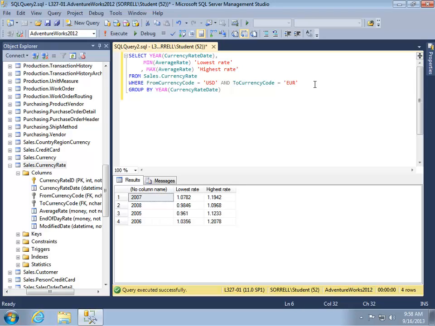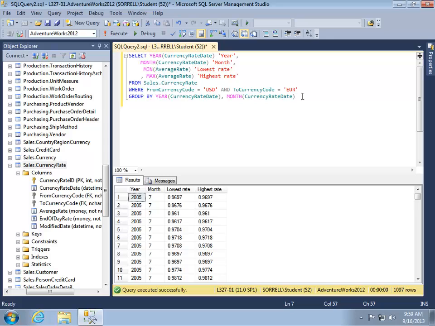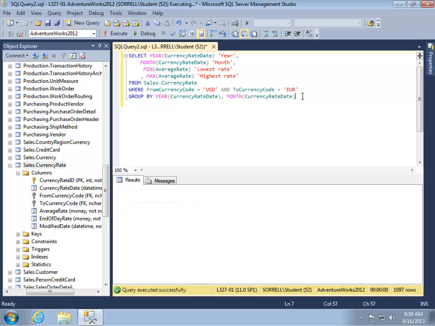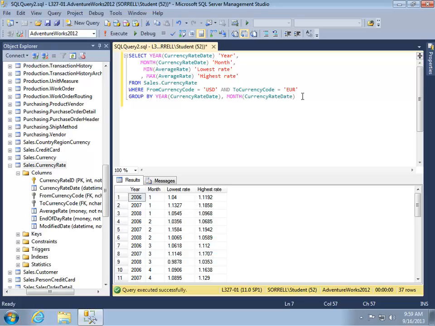The group by function is very important because it allows us to create any number of groups. If I want to take it a step further, I could also group by month and year. So by adding the month function for currency rate date to the group by clause, I can now determine the year and month, and for each of those year and month combinations, the lowest and the highest rate in that month. You will have already noticed, even in the function where we determined the year only, that the sort order is not the way we would like for it to be.